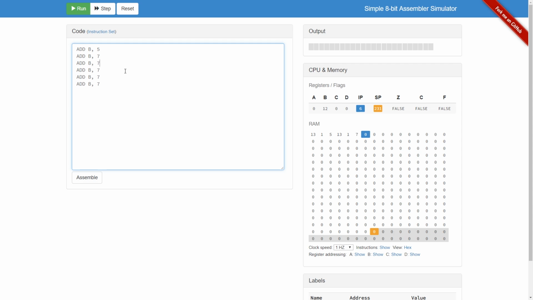let's add a few more of these. 8, 9, and 10. If we assemble, then we can see that we have a series of instructions in our RAM, because we assembled it and loaded it. We can hit run, and then once a second, B will increment slowly. We're up to 45 right now, and we can actually increase the clock speed. Make it real quick. Reset, and then assemble and hit run. Bam. Done, much faster.